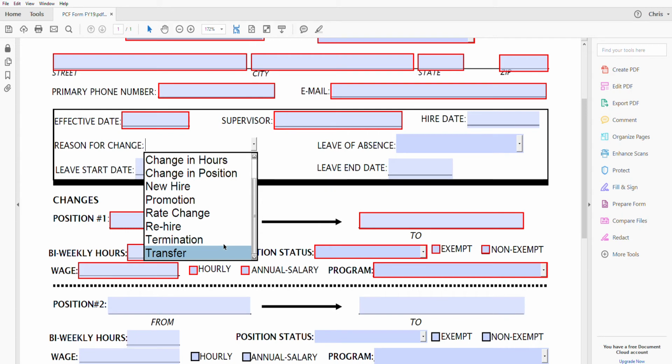If you notice resignation is not on here, that is considered a termination. A resignation is a type of termination. So again, you can choose from the drop-down menu, or you can just write in if you're using the paper form.